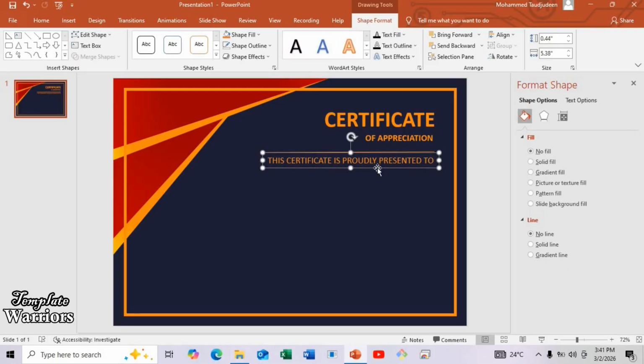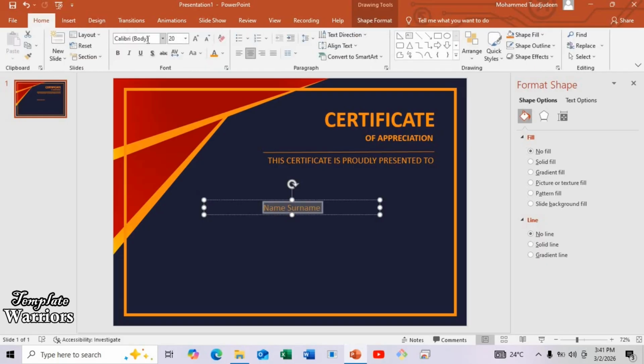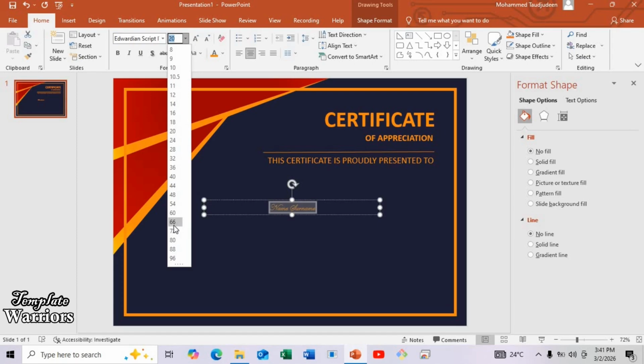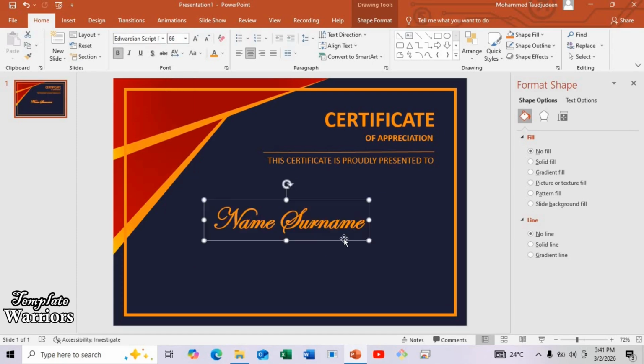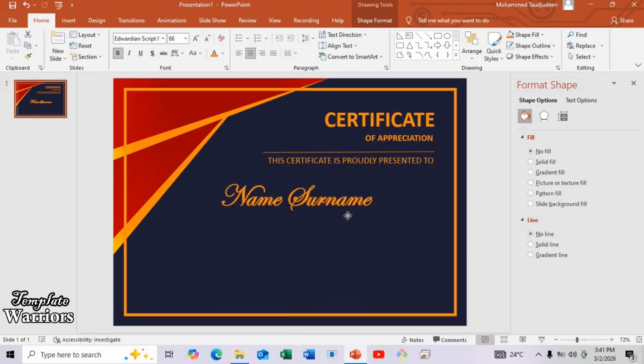Alright, so this one again, let's make a copy. And then change the text. So we are changing it to name and surname. That's where the name and surname has to be placed in. So let's come here and change the font of it. So the font will be Edwardian script. So with the size, let's go with 66. So we are also making it bold. So let's gently align it to the center.